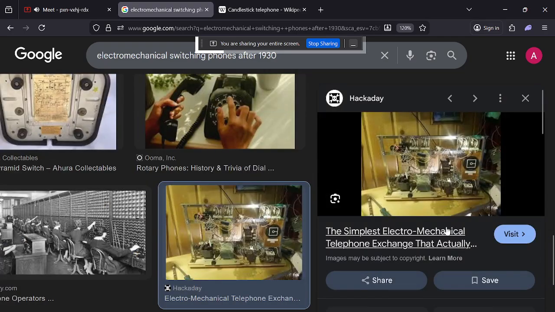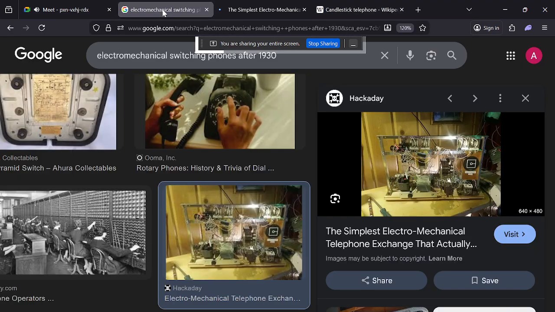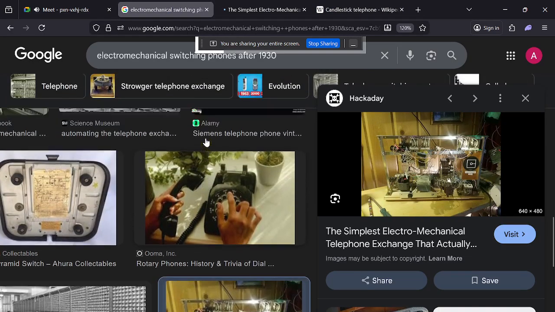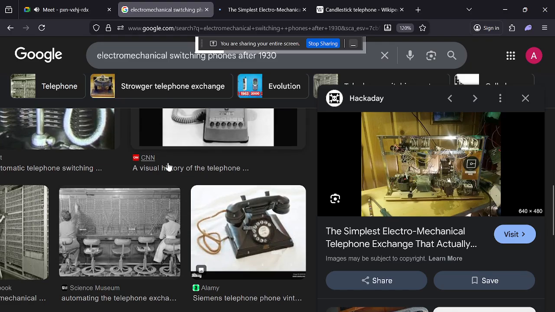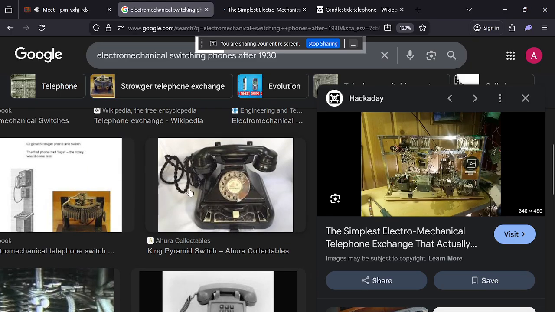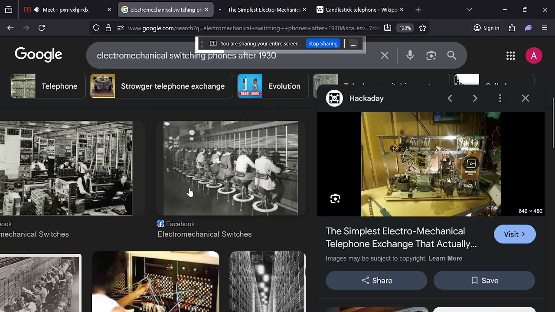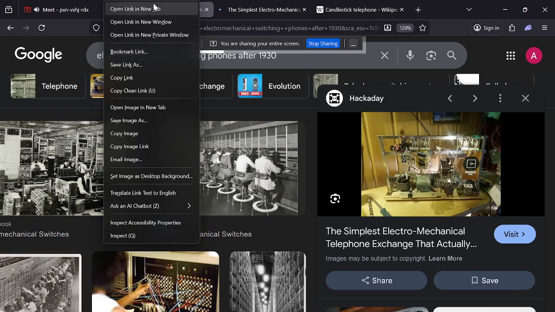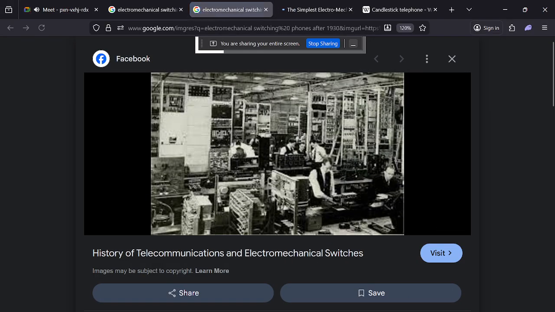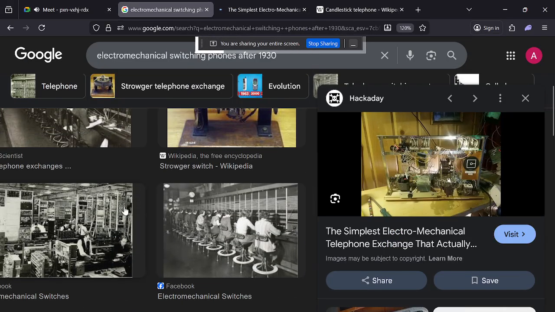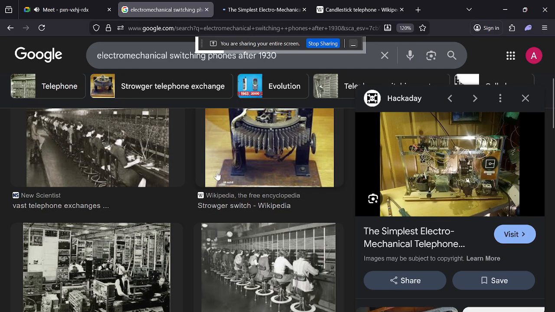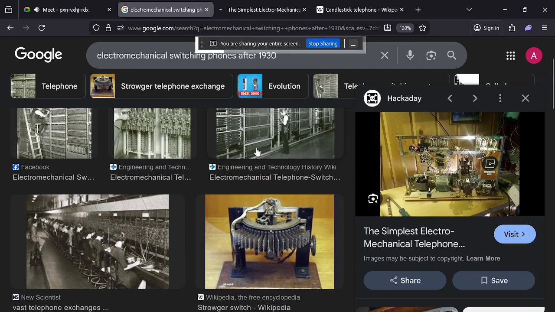So where we would like to look at this, open link in new tab. Oh, sorry, I would like to get one more, this one. I cannot get it. Open this one in the new tab. This is also on Facebook. Yes, the stronger switch. So not this. Okay.